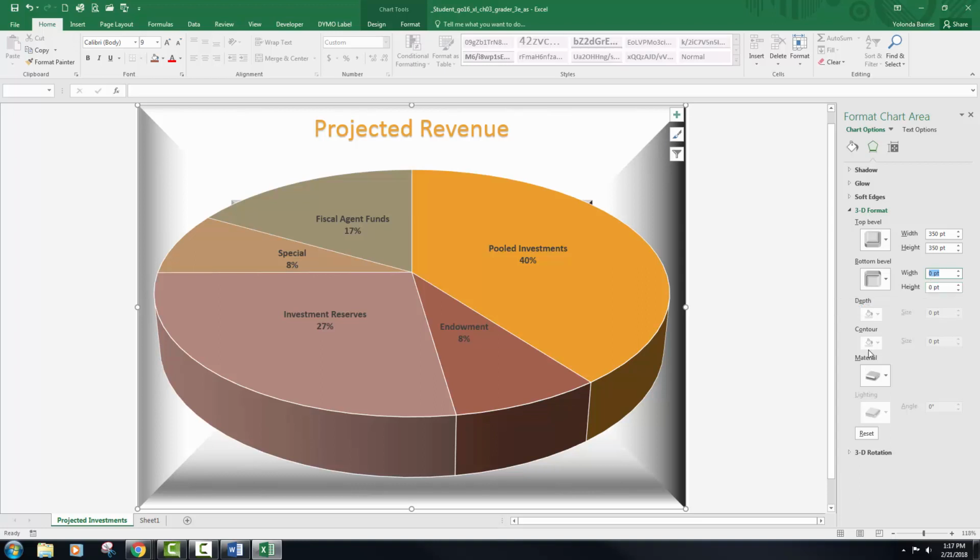After you've done that, the next step says to change the material to the third standard effect, plastic. So there's the material. We're going to click the drop down arrow and then we're going to go right over to plastic. So this is really giving it some pop. It looks a little different.